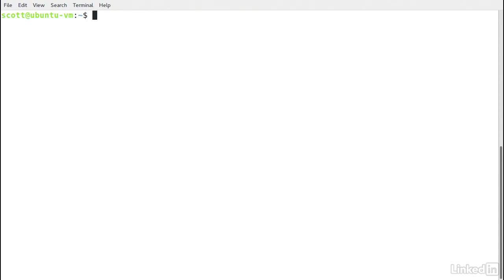We can also limit the total amount of space that users and groups can consume on a given file system with quotas. The software for interacting with quotas is available in a package called quota, so you may need to install it if that's not already been set up. I'll switch to my root shell and install quota.